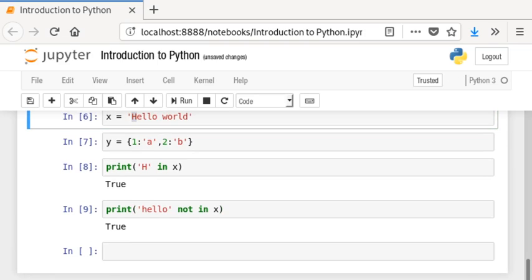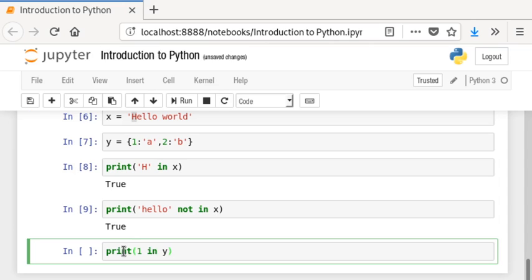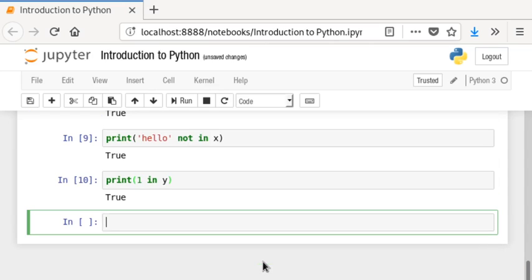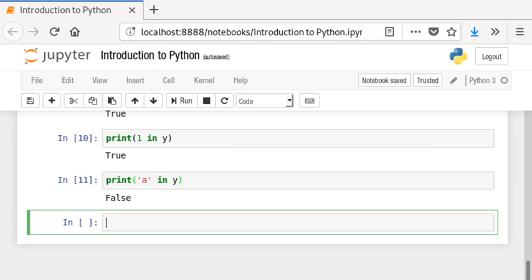And come to the point, print 1 in y, again it's true. Check a in y, it's false. Here h is in x, but a small hello is not present in x. Remember, Python is case sensitive.